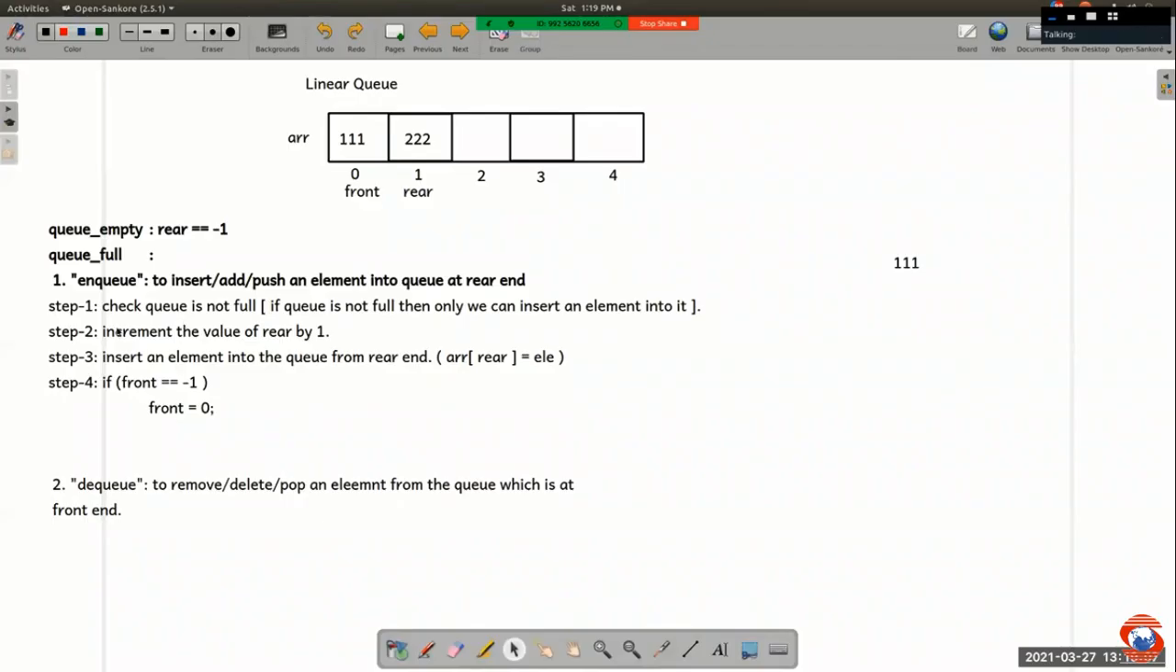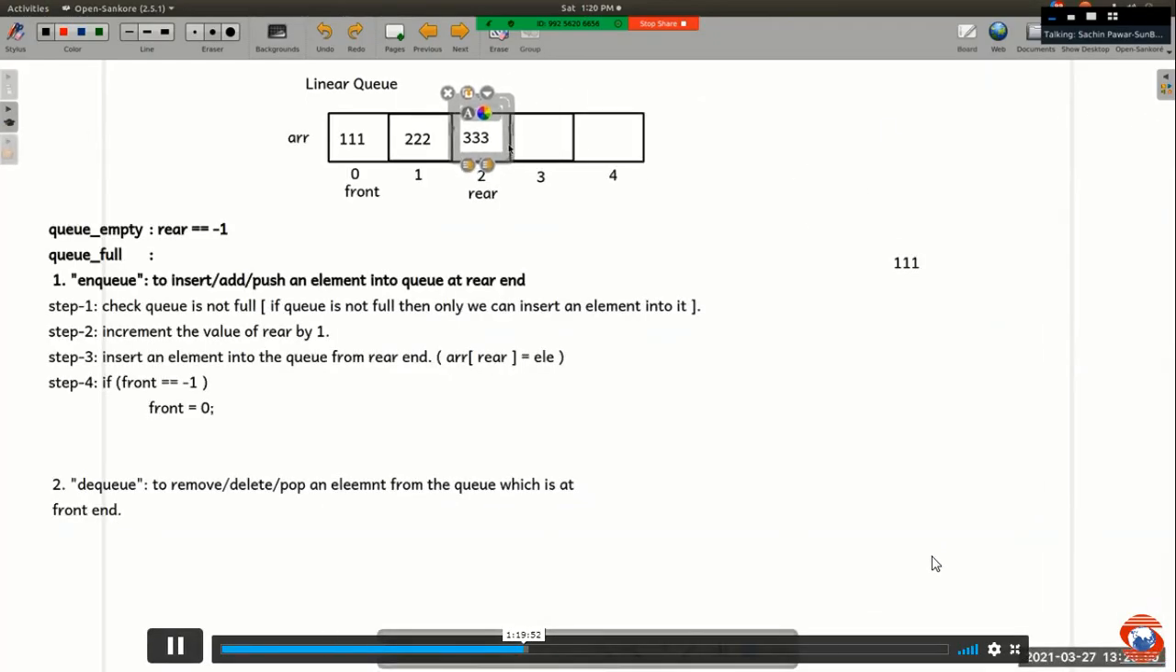Okay, I want to insert one more element. Again, apply the algorithm. If you want to insert an element, apply the algorithm step by step. First step, check queue is not full. By diagram, is the queue full? No, by diagram the queue is not full, right? And hence we can go to the second step. If the queue is not full, then only we can insert an element into the queue. Second step, increment the value of rear by 1. Currently, what is the value of rear? 1. If we increment it by 1, it becomes 2, right? Then third step, insert an element into the queue from rear end, that is at the second position, right? Which element do we have to insert? Yes, the next element, let's say 333. We inserted it into the queue at rear end. Then fourth step, step number 4, is the value of front equal to -1? No, the value of front is 0.